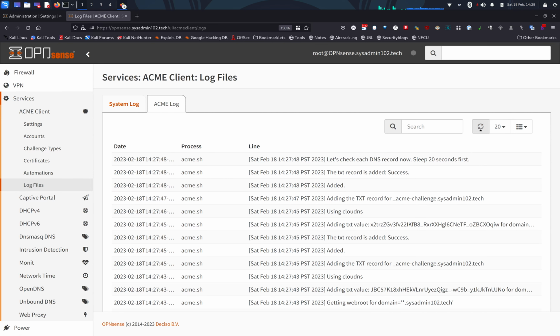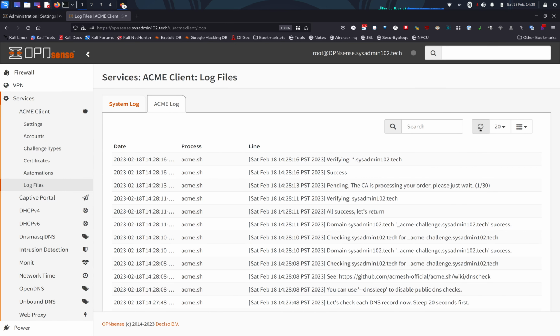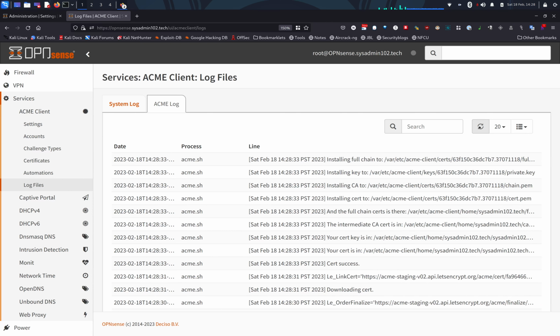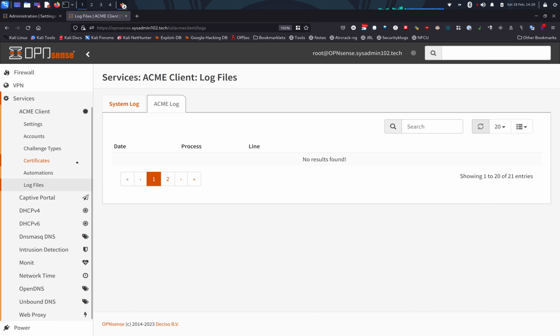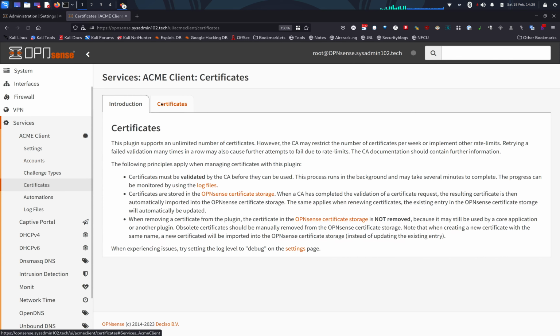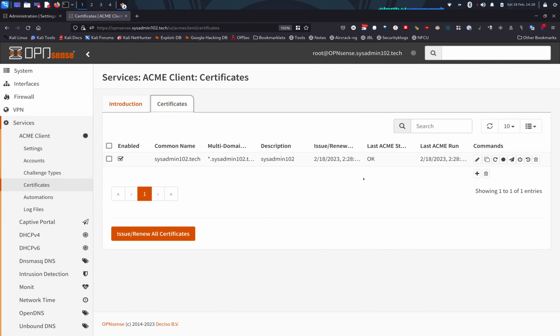If it failed to add the TXT record, most likely you have a wrong username, and it will let you know that you have a wrong username in there as well. Alright, now downloading certificate. Looks like everything is good. Let's go back to certificate. And yes, it already has a new certificate. However, this is a test certificate. It's not really a validated certificate.